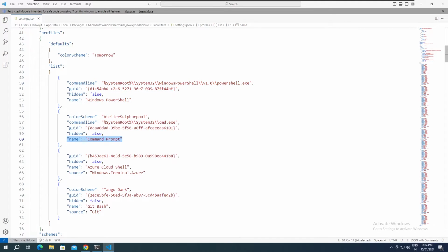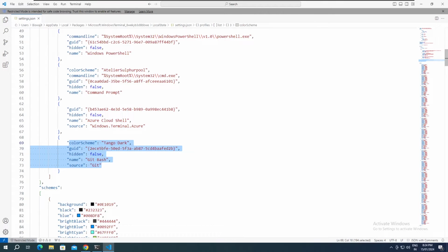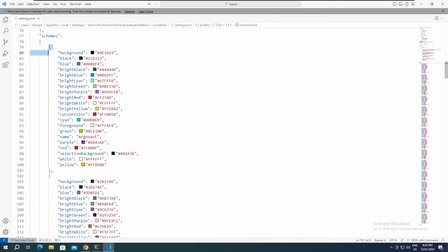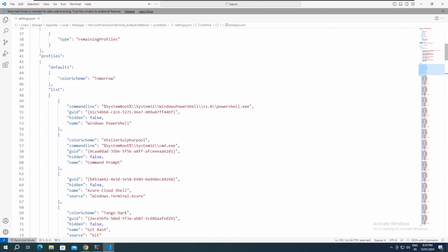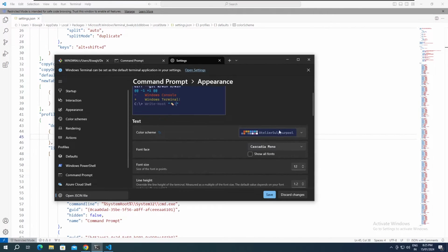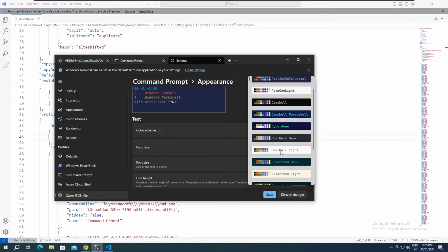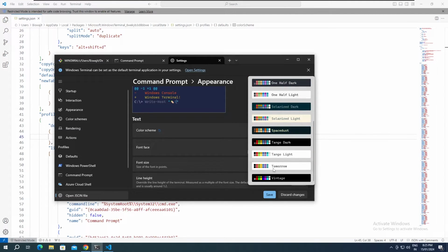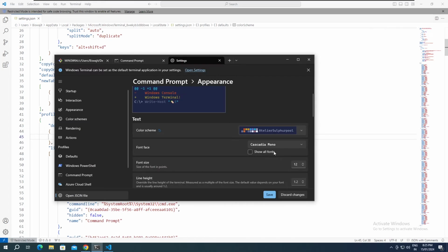This is for command prompt. This is for maybe Azure Cloud Shell. This is for Git Bash. And these are the themes that we have. If you come a little bit up, this is the default setting that we have. So if there is any issue that you are facing, you can come and change your theme over here. Maybe, for example, let me take another theme. Maybe I want a different theme called Tomorrow. Okay, not Tomorrow. Maybe a different theme.